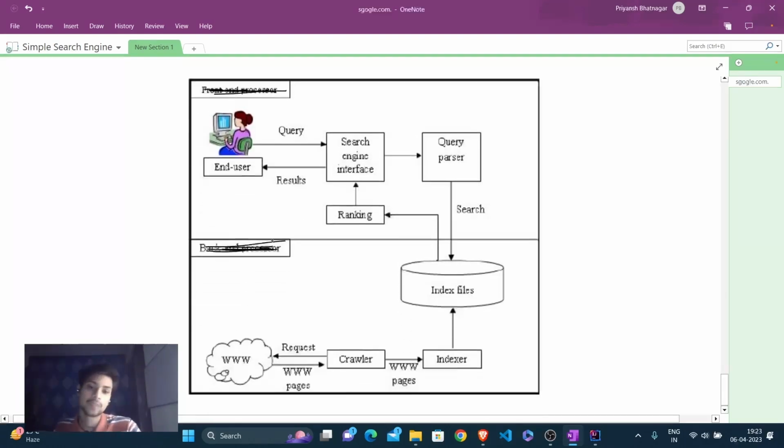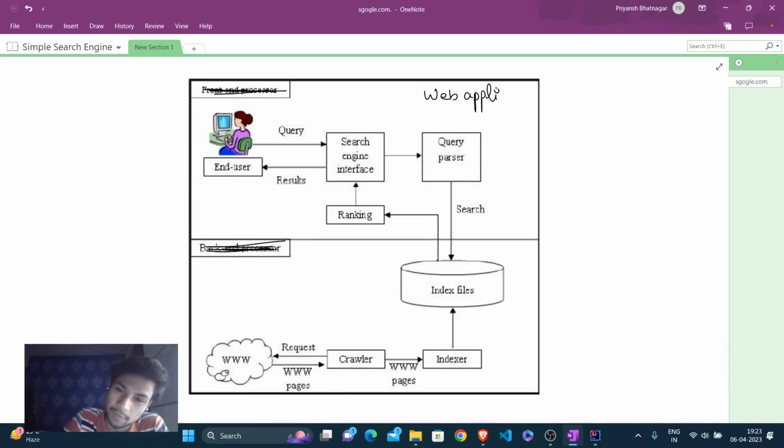Now here you can see this particular upper block, we can say this is our web application part. This upper block is our web application part. Now this is the backstory. We will be talking about the backstory in the later part of the video.